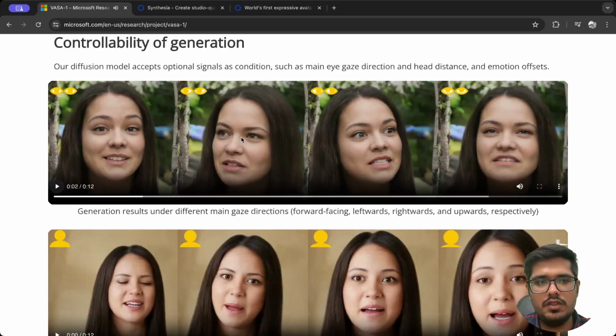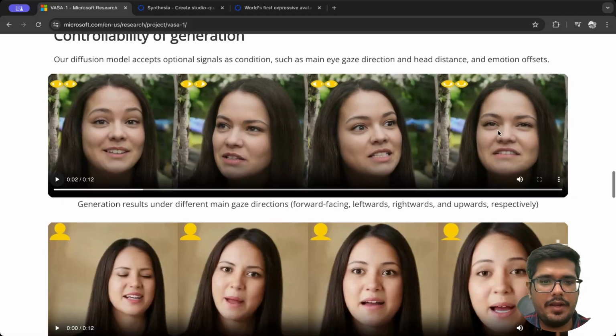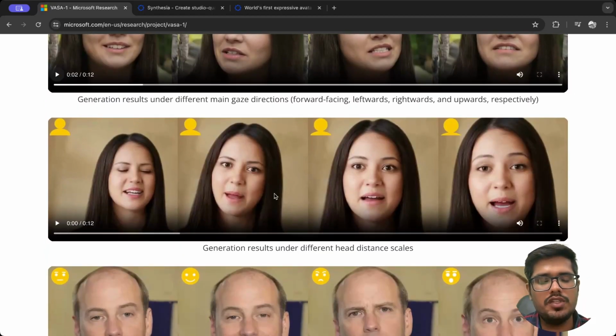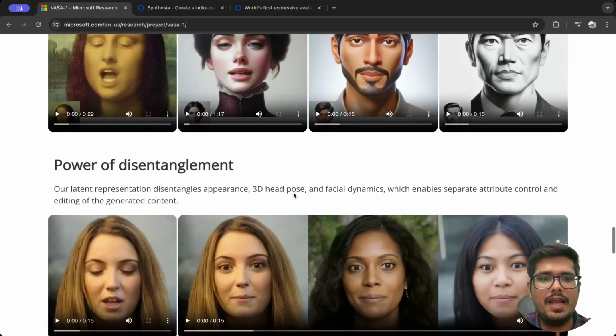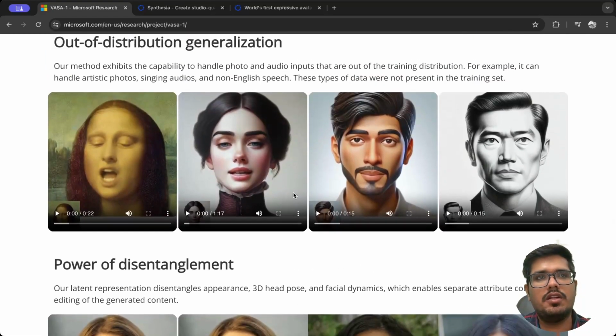You can see all of these different generations have different directions of the eye. And then you would also be able to generate things from a different distance, right? So this is too far and this is too close. And then different emotions. You can see there are different emotions in each of the generations here. And it would also generate images that have not been part of the training set in the past. So you can see things like this.